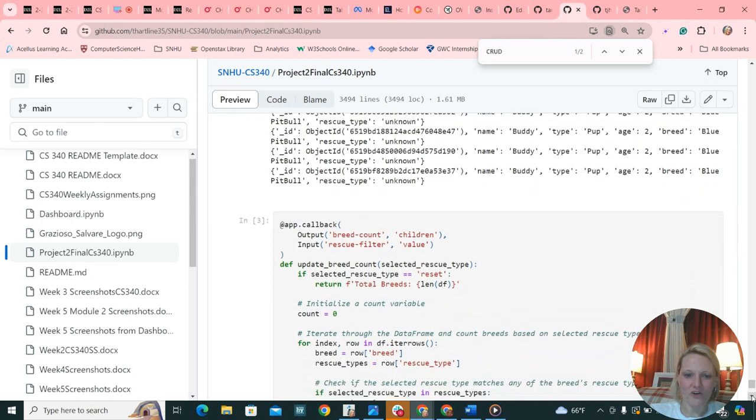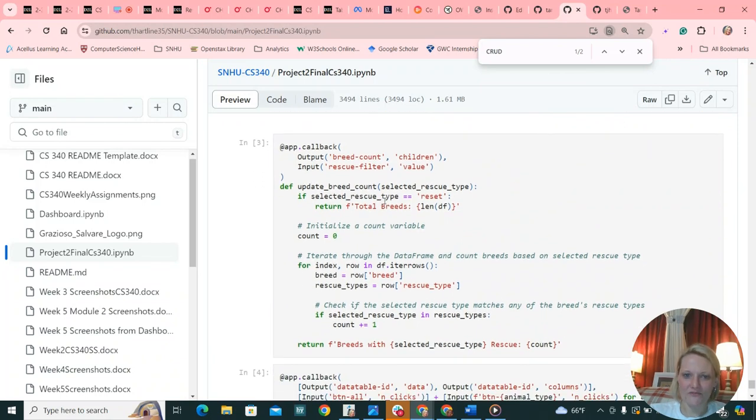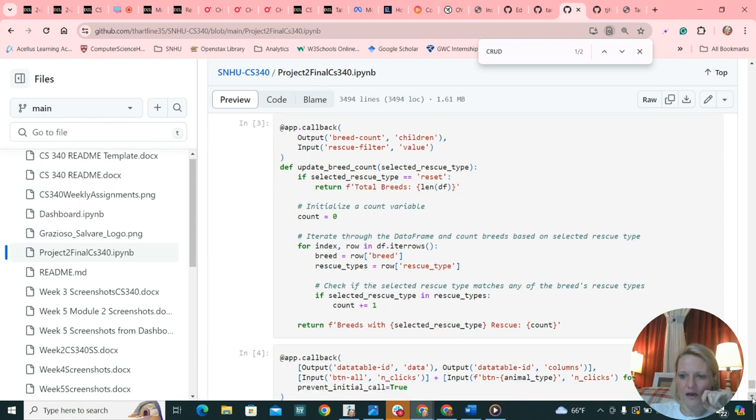And then we have our callbacks for updating the breed count. Again, total breeds is not really, there's almost 11,000, I think. So there's not really a purpose that this serves when there's likely other data that's better serving and more insightful than how many breed types there are.